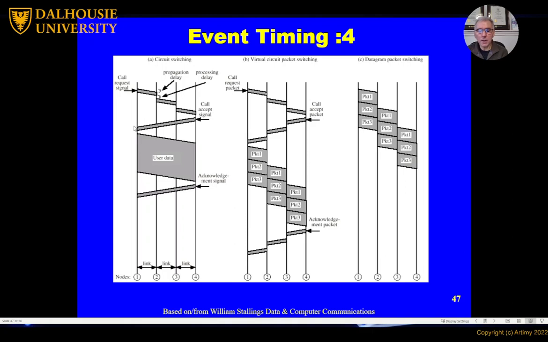Remember when I talked about circuit switching, I said one of the disadvantages is there is a call setup time. You see here a longer time used just to establish the circuit itself, even though the user data doesn't take that much. Compare that to packet switching, it took less time because the time was used entirely to send the data. There's no call setup. Virtual circuit seems to be taking the longest because we need to do the call setup, then send the data, and then do the acknowledgement.